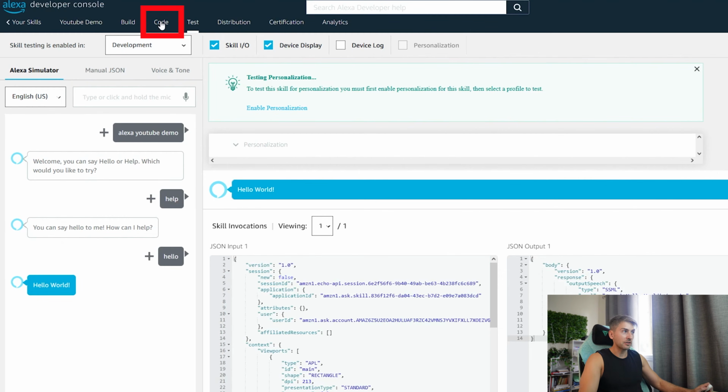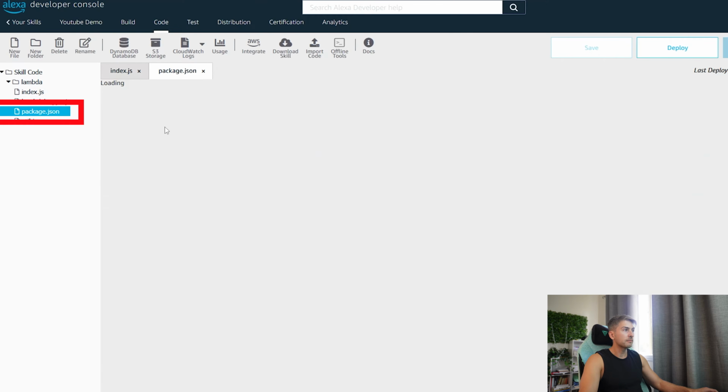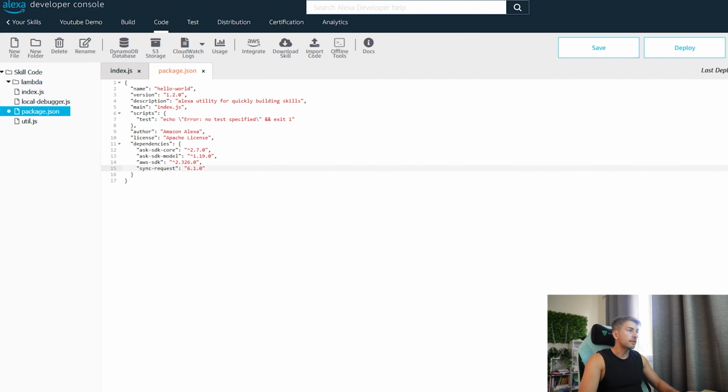So we'll head back over to code. The first thing we want to do is go to package.json, and we want to add the sync requests library. We're going to be using this library to make the API call.